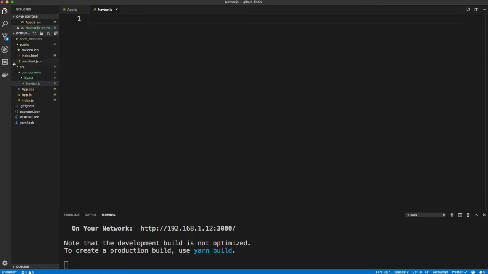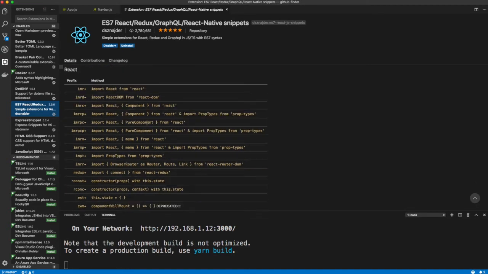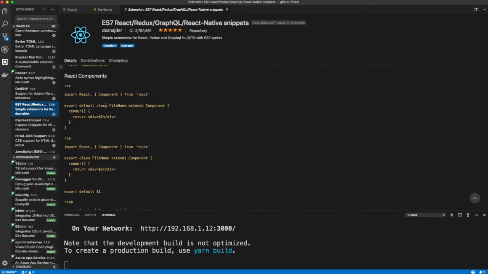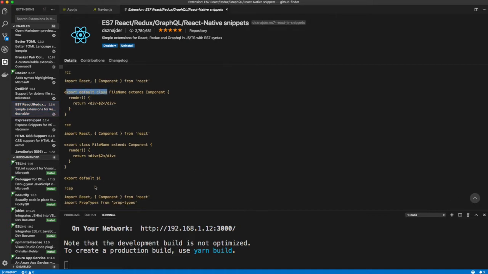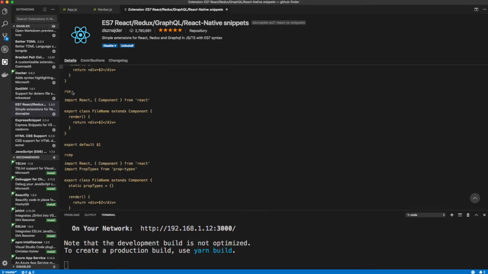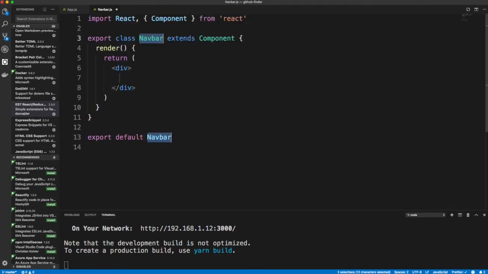Now, instead of typing it out, I can actually use my ES7 React Redux snippets extension. If we go down to, let's see, right here, React components, we can generate all types of formatted components, class-based. We can export up at the top, or we can export at the bottom, which is what I like to do. We could do functional components, arrow function components. So the one we're going to use right now is RCE, which is going to be a class-based component that exports at the bottom. So let's do RCE, enter or tab, and it just creates a class.